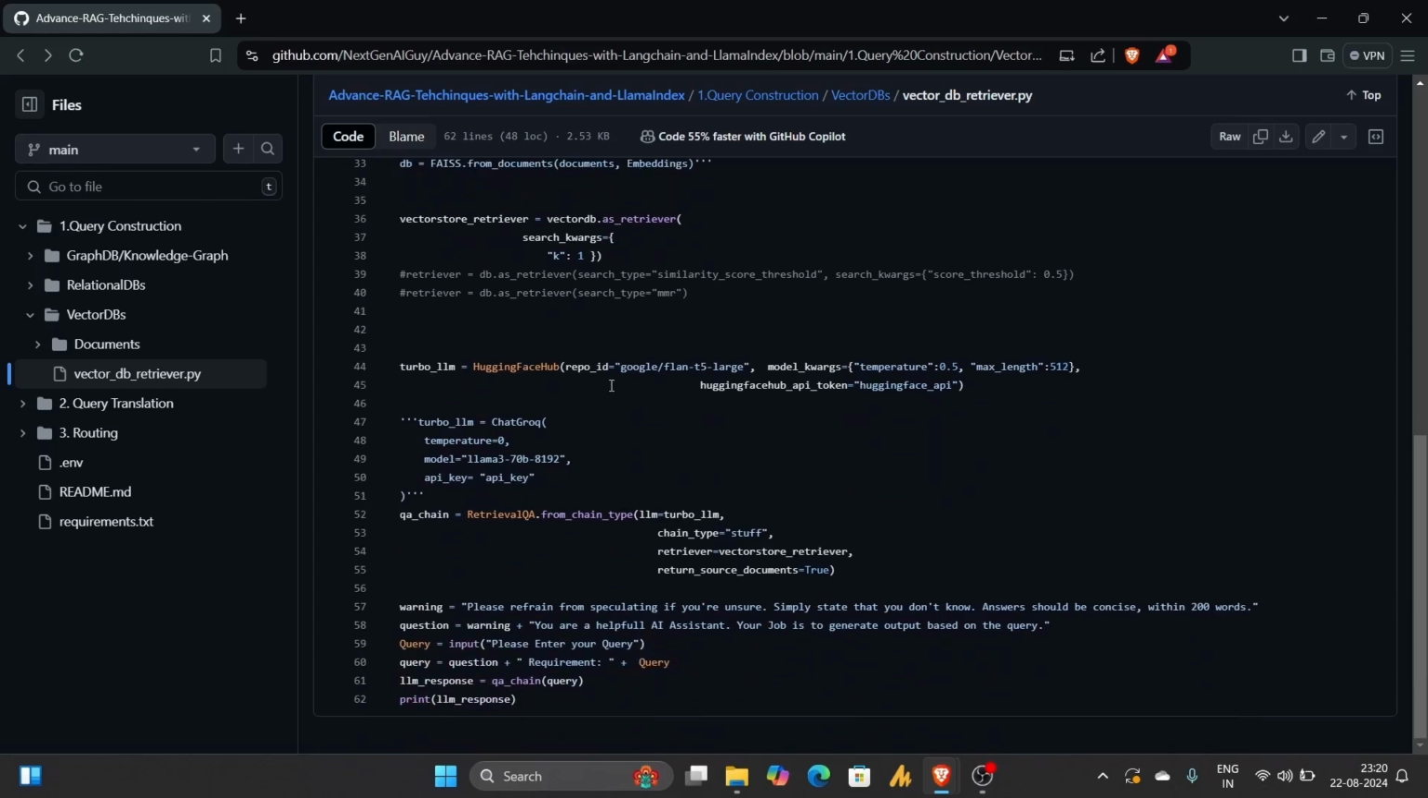Here we have used the large language model from Hugging Face. Here we have passed the repo ID, which is google/flan-t5. In Hugging Face we have seen that in the model section we just need to choose whatever large language model we want, and that repo ID we can write over here. For the model keyword temperature we are providing 0.5, which ranges between 0 to 1, where 0 is less creative and 1 is more creative. And the max length of 512 means whatever text it is going to generate, the maximum length is going to be 512.